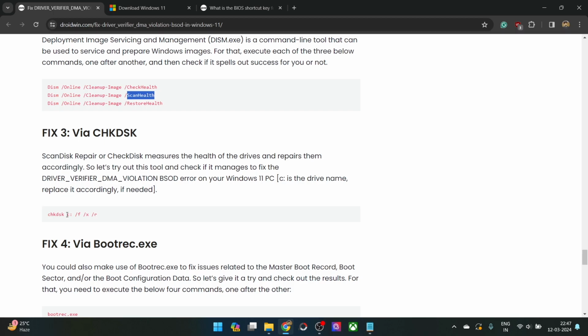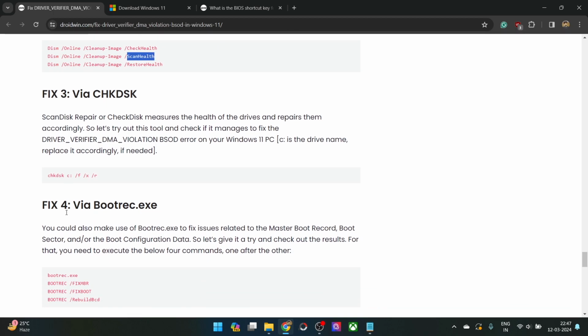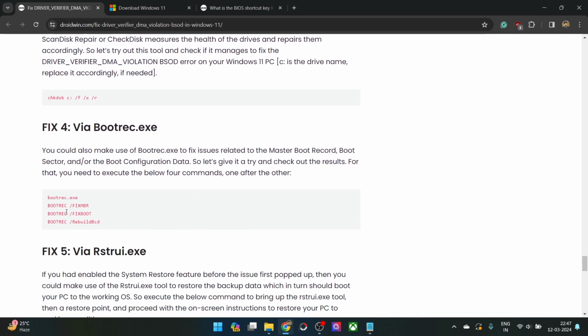If you are again facing the issue, then use the bootrec command. The bootrec command is used to fix the issue with regards to the master boot record, the boot sector and the boot config data. So in this regard, you will first and foremost have to launch the boot record tool via this command. Then first fix the MBR or the master boot record, then fix the boot, and finally you have to rebuild the boot config data. So execute all these four commands and then check if the issue has been fixed or not.